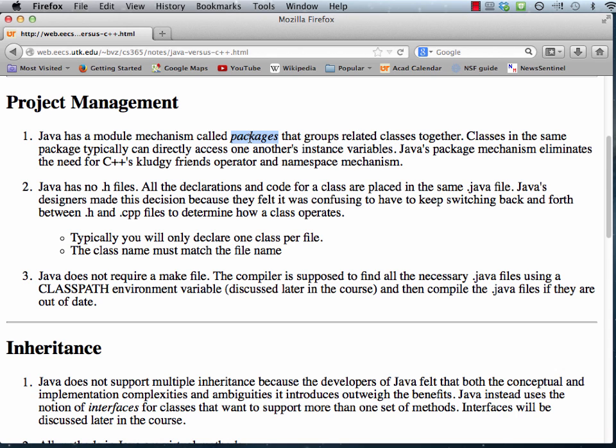In C++, you could use friends and namespaces to try to imitate classes working together, but it's a lot kludgier. Java's package mechanism makes it a lot easier for related classes to share their implementation, such as access to instance variables. Secondly, as regards project management, Java does away with .h files.